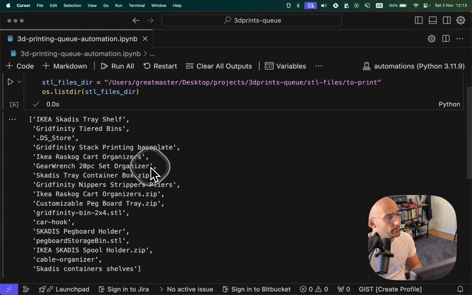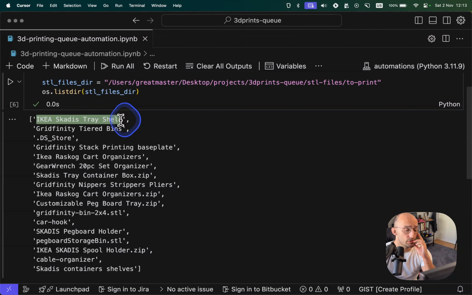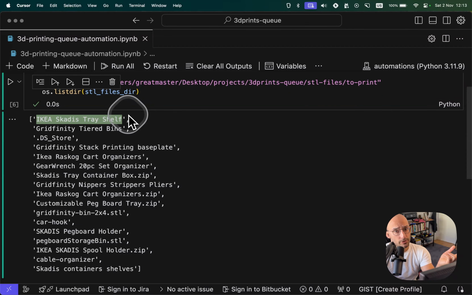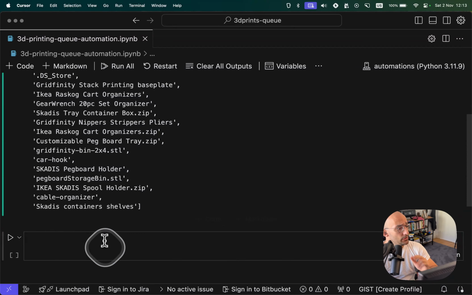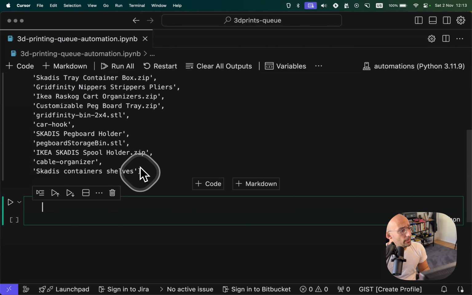There you go. So I have a bunch of these files in some folders of things that I either downloaded or that I designed on Autodesk, and I want to organize the process of sending them to my 3D printer. All right. So that's super simple to do in Python.